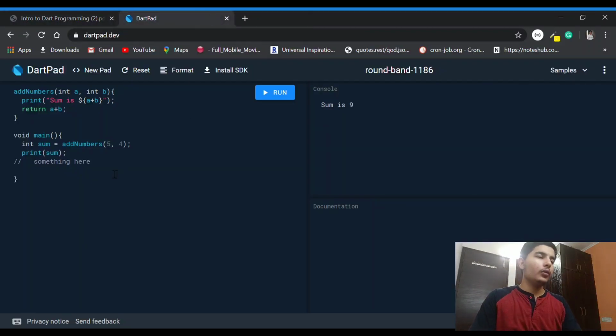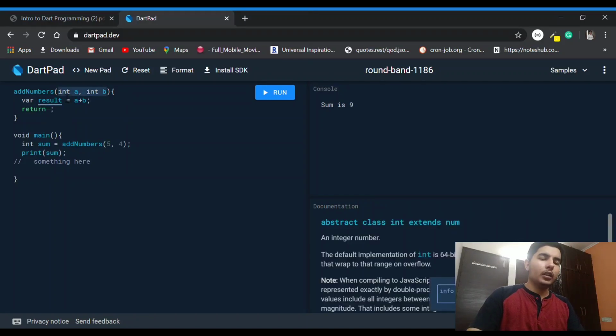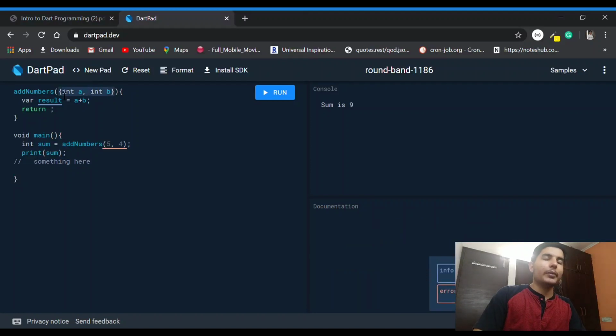So let me show you how named parameters work. In named parameters, I will just remove this statement. From here I will say var result equals this thing, and we'll wrap this in curly braces, which means now this is expecting named parameters. Okay, so this is expecting named parameters. That's why we are facing this issue.